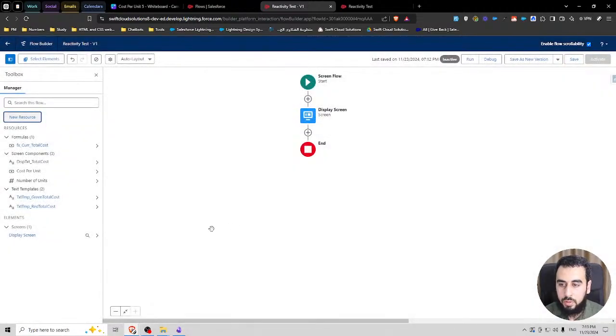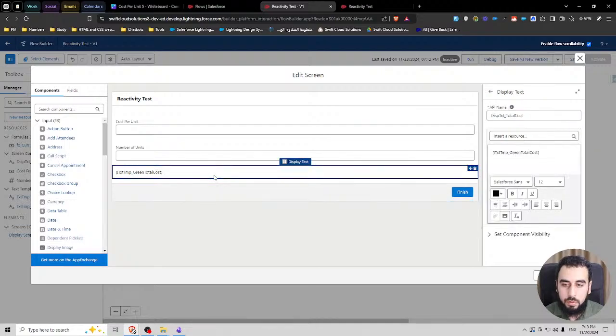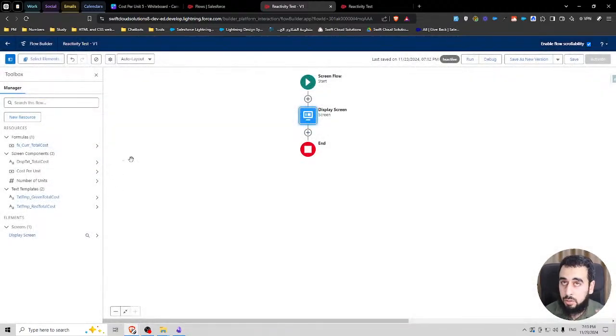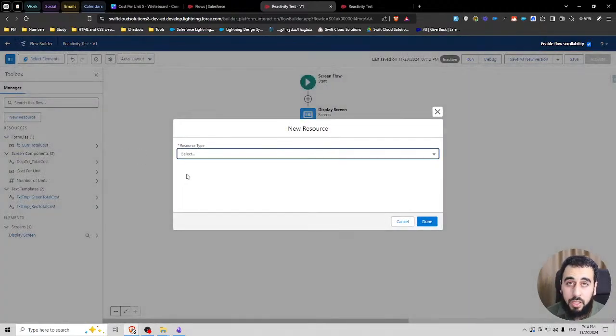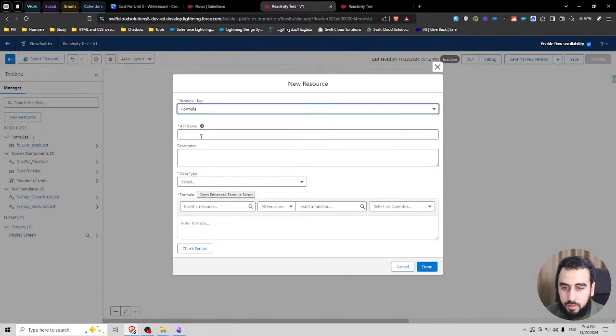Okay, now we've got 2 text templates. Now we need this to display differently. So if the number is greater than 0, then display the green text template. If it is less than 0, then display the red text template. And to have that if condition, we're going to need a formula to do that. You could build one big formula to include all of this, but I'm going to use a separate one. So I'm going to create another one.